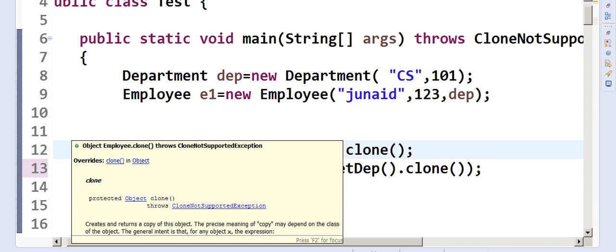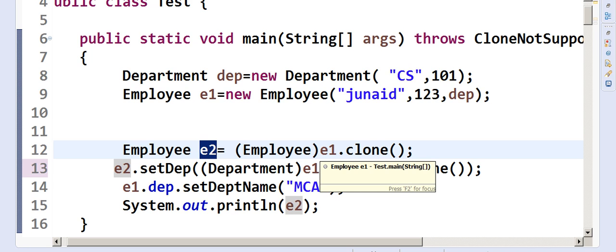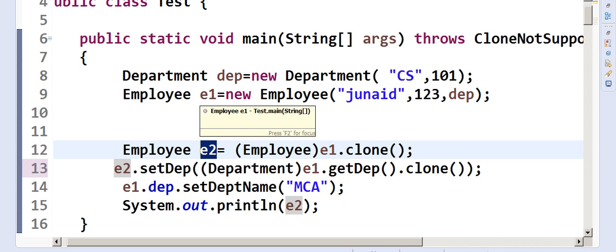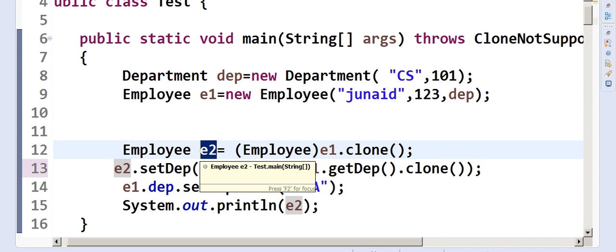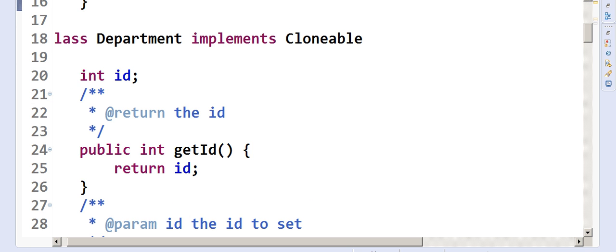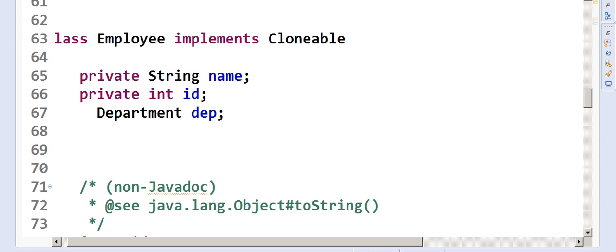But what the clone will do is copy all of E1's fields, like ID and name and the reference variable DEP, to E2. That means E2 will have its own copy of the name and ID of an employee. The name and ID will have a separate copy. E1 will have its own copy of name and ID, and E2 will have its own copy of name and ID.